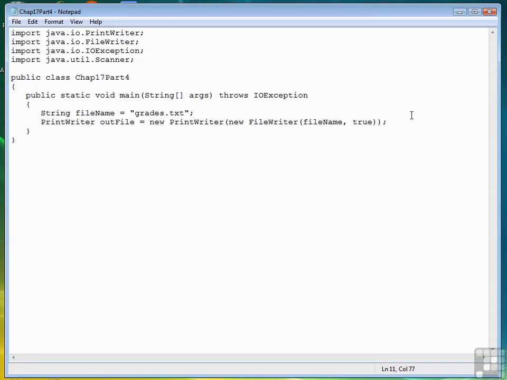By writing true after the file name, of course with a comma, we're saying that we want to open the file for appending. When we left that argument off, we were just saying we want to create a new file for output. And every time we called that constructor, whether grades.txt was already there or not, it created a new file. It would just delete the old file and start a new one. But we don't want that to happen now. We want to append to an existing file. So we have to add true to this constructor so that the file won't be deleted and then created anew.